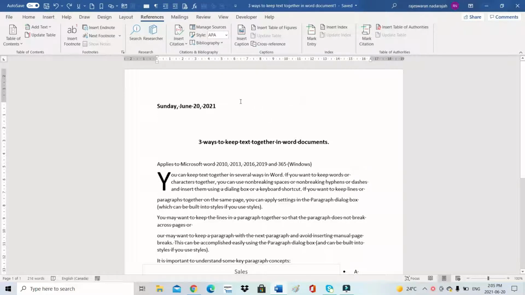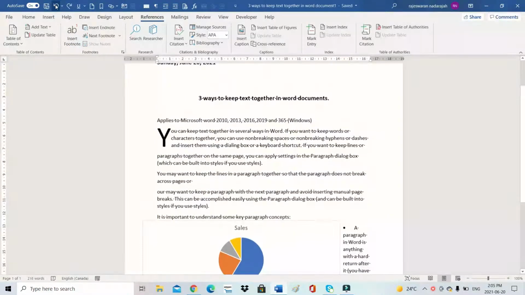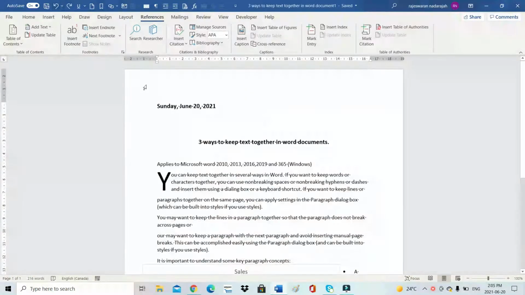The next one is how to insert a footnote. You have to click insert and footnote like this, then you can add it. Go back here, then you can insert the endnote also. Whatever you want to write in the endnote, write it, then you can go back.